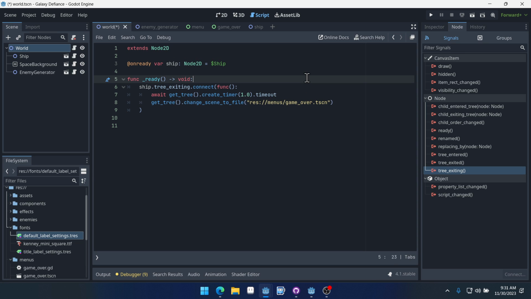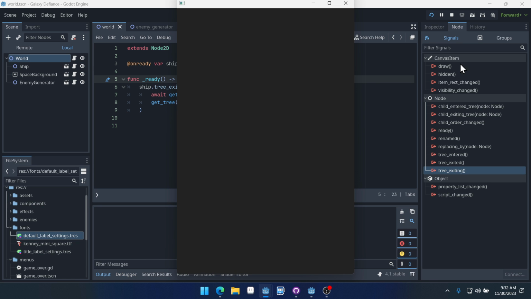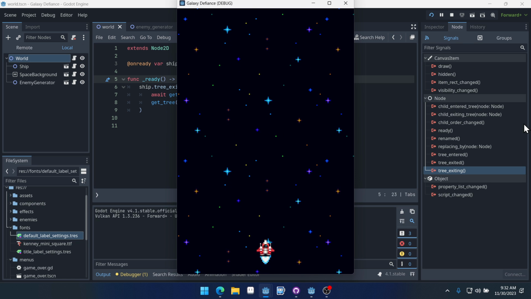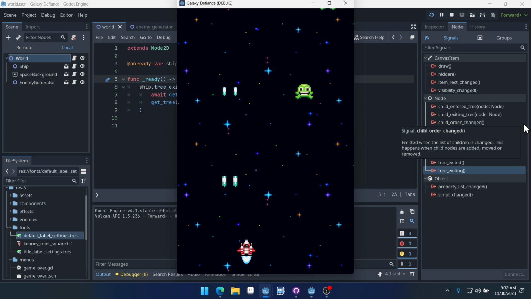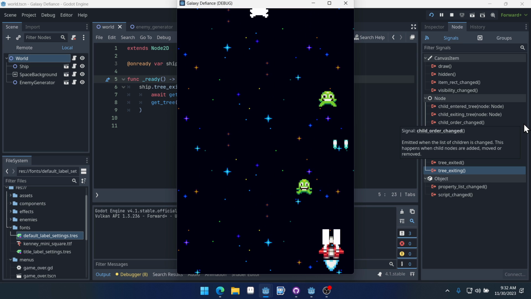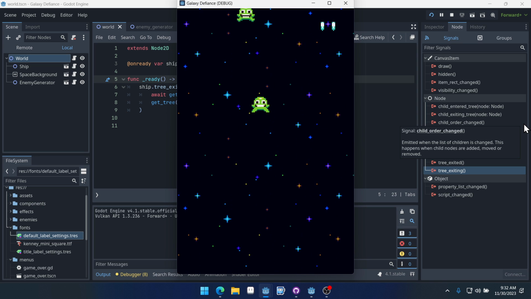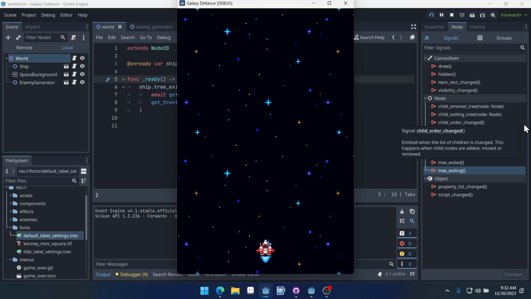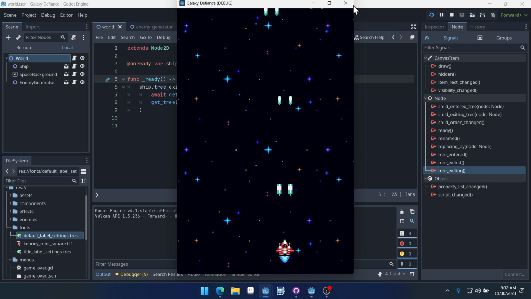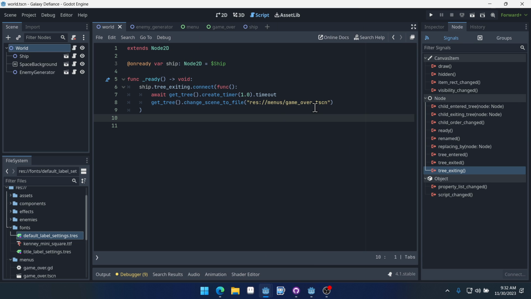Just like that. Now what happens is when the ship is exiting the tree, we'll wait for 1 second and then go to the game over screen. So let's see if this works. We're on our start menu, press space. Here's our ship. We can fire off into space. And then if we get hit, it will wait a second and then go to game over and come back to the start menu and try again. So we have the basic game loop set up.